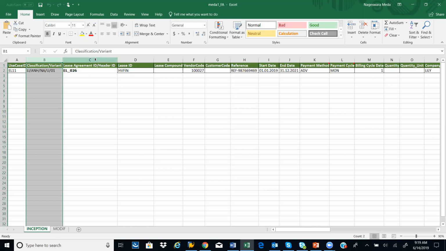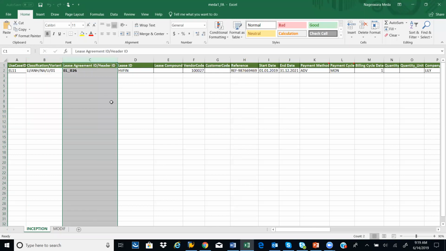The next column is lease agreement ID or header ID. This must be unique for each and every contract. Once the contract is created by using this use case and this ID, if you want to make changes to the existing contract, you're going to use the same lease agreement ID with a different use case. That's how you're going to make changes to the existing contract in the system.